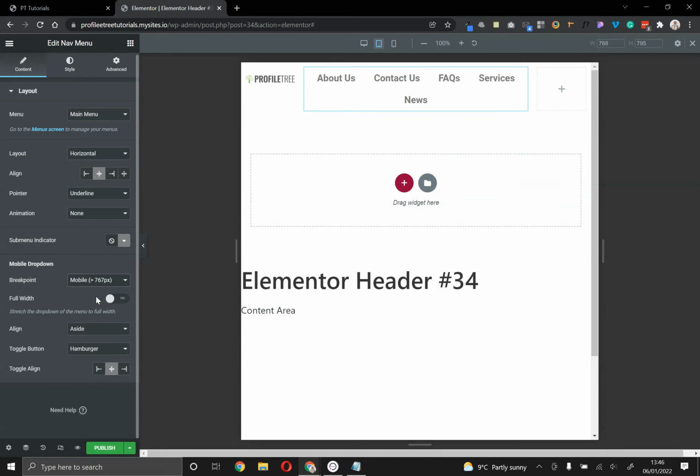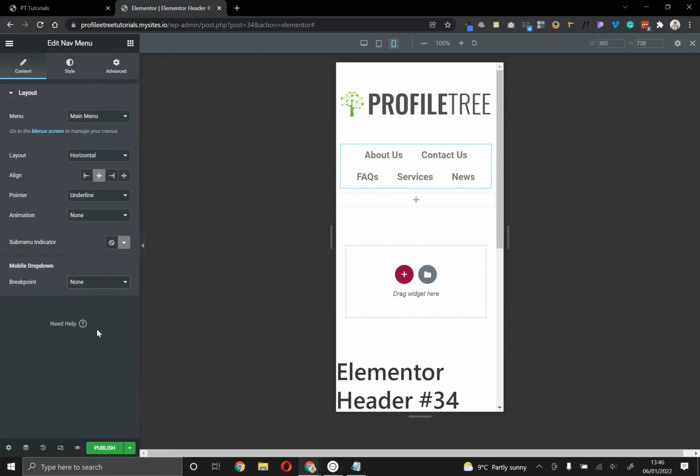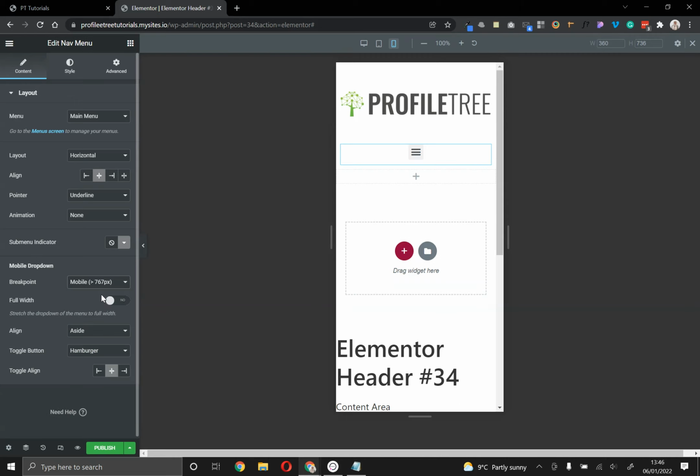But if I were to change that back to mobile, then it'll keep the normal nav links as is on desktop, and then change to the mobile dropdown on mobile. Or you can choose to have none at all, so that means it'll always list the same on desktop, tablet, and mobile. It's up to you how you want to do that. Although it is good practice to have the mobile toggle like that.